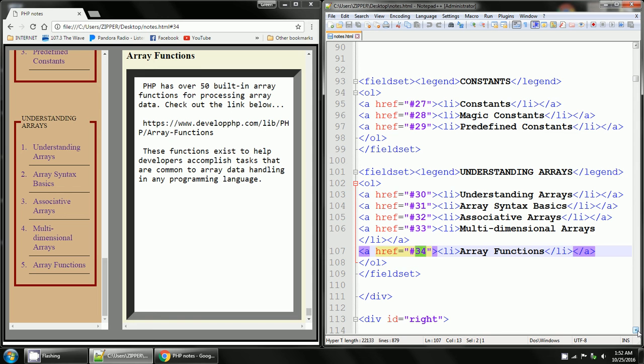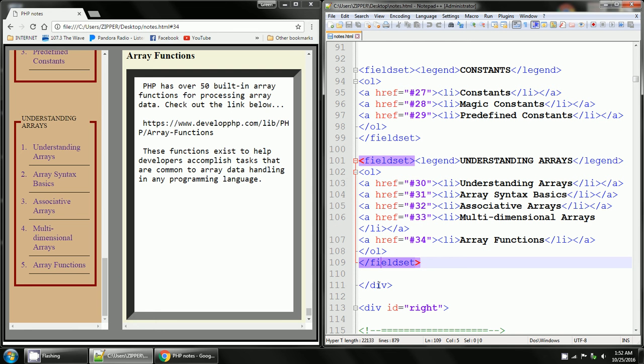Okay, there's the end of the ordered list, the end of the field set, the end of that div, the div with the ID of left. So this is the ID of left over here on the left side. Now we've got a div with an ID of right. Obviously, we're going to be dealing with this little section over here on the right hand side.